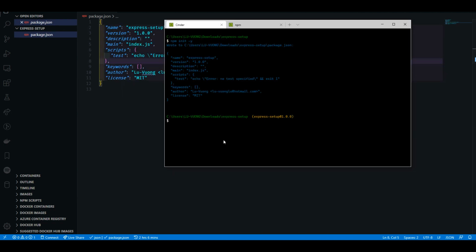So the next thing that we need to do now is install the Express package. So we'll do npm i express. Let that install for a couple of seconds.